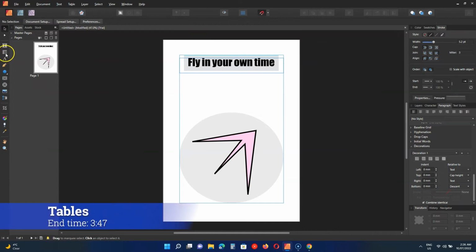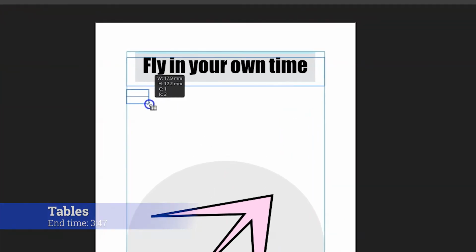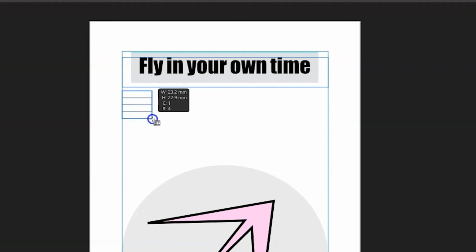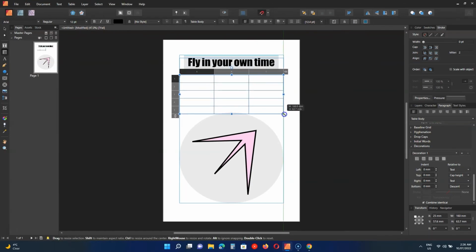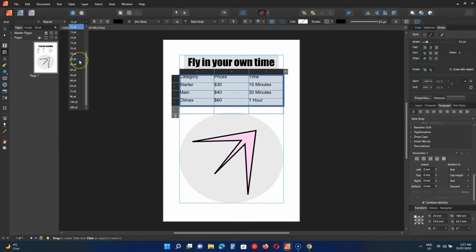Affinity Publisher supports adding tables. We click on this table icon and draw the table. Now, as you draw, you see the total columns and rows. Leave the mouse button when you are satisfied. Then we'll adjust the table size. To add text, click on a cell. You can set the text style of each cell or select all cells and modify the styling altogether.